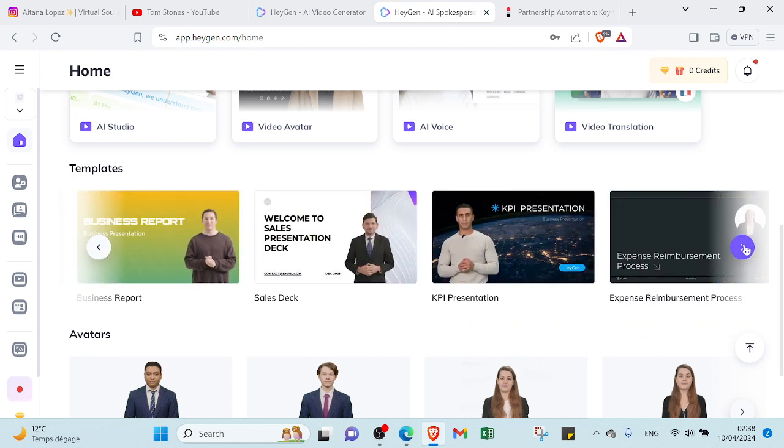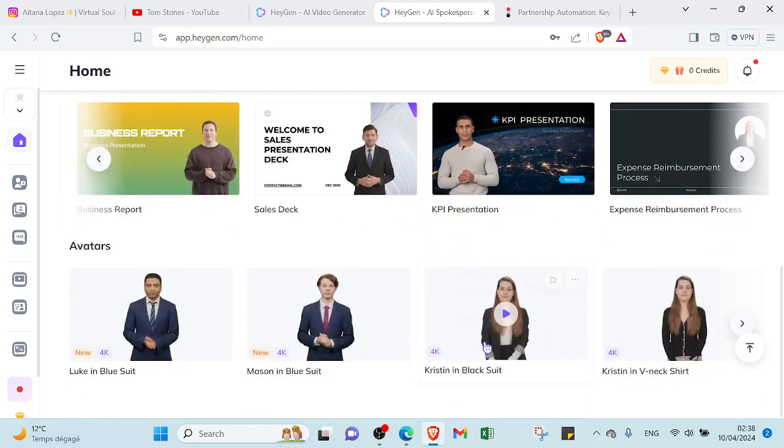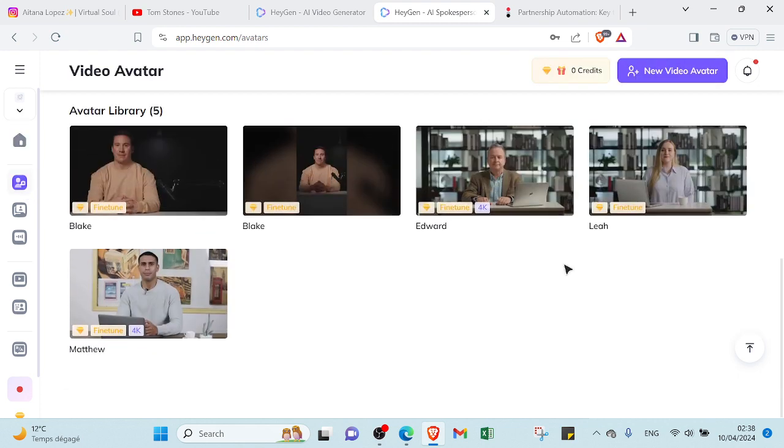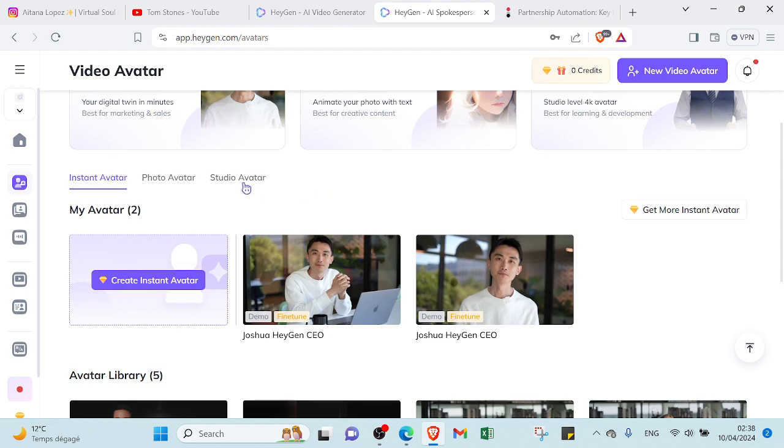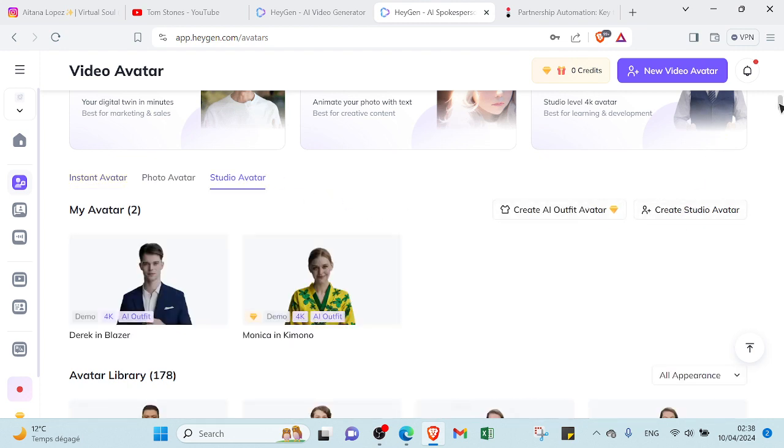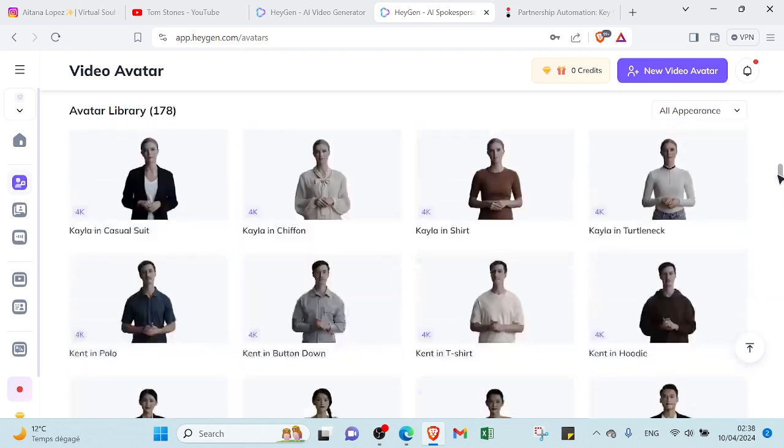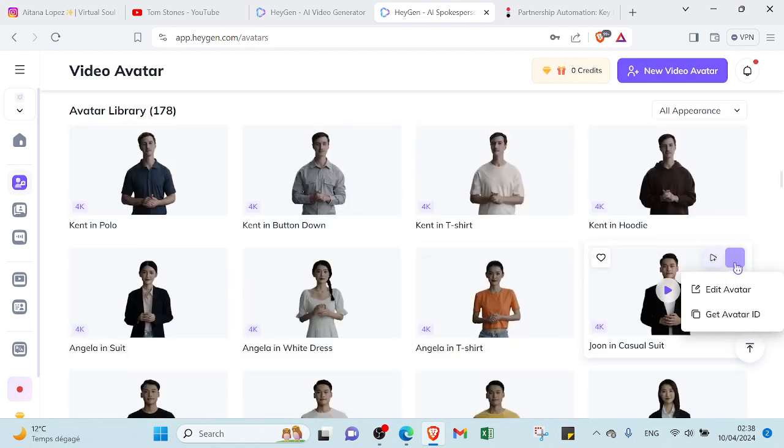So you can choose the one that suits your content and get started, or you can choose an avatar and create your own video by clicking here on video avatar and diving into studio avatar to choose one of these AI characters and get started. Let's see, for example, that one. As you can see, this is Chun in a casual suit, so you can choose this one, for example. You can choose the one you want, the one you like, the one that suits your content. This is just an example.